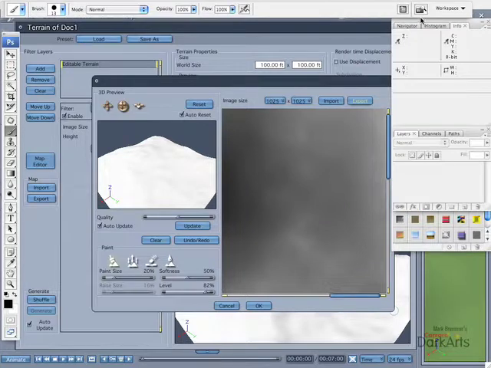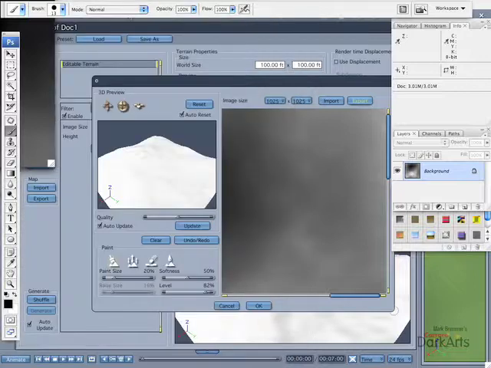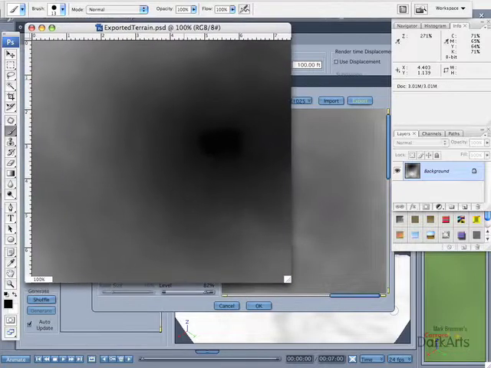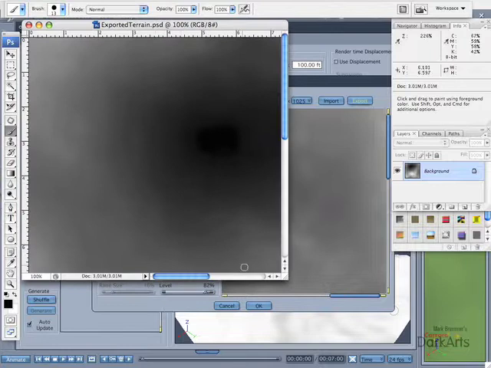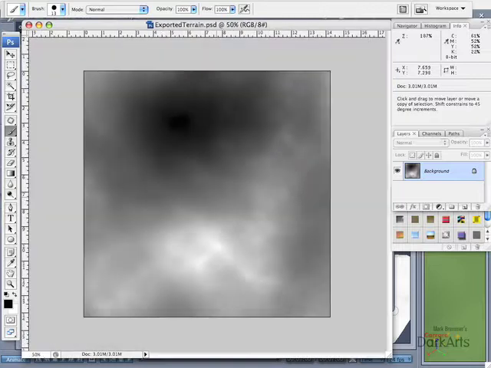I'm hiding some of my palettes because I've got such a little area to work in. The map opens up at its full 1025 by 1025. I'm going to need to shrink this to fit it into our screen here so we can work with it. And then let me go ahead and use the magnifying tool and zoom down. Same exact map. White is high, dark is low.